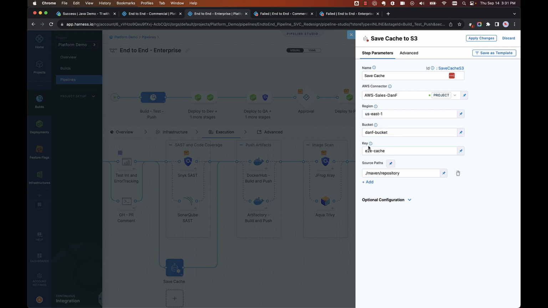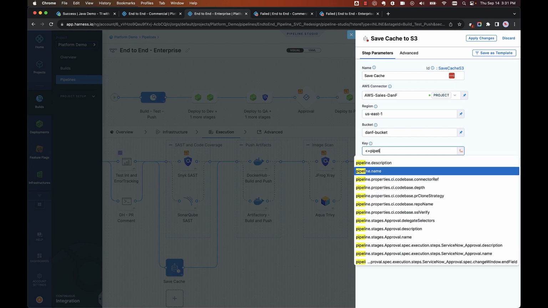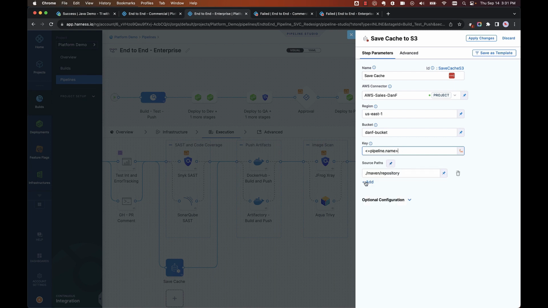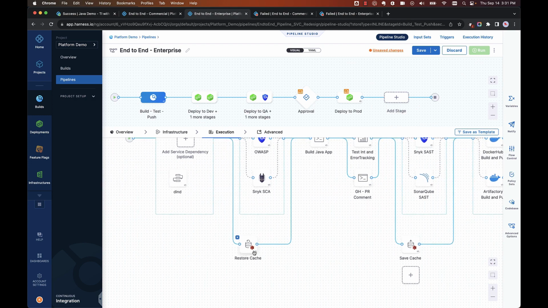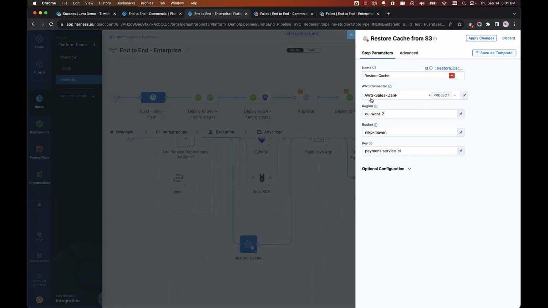In most cases, the cache key should be a unique identifier for the repository that's being built, so you can either hard-code it here or use an expression variable, such as pipeline name. And then you specify the paths to cache. Next, add the restore cache step before the build step. Just select the same cloud connector, region, bucket, and key.